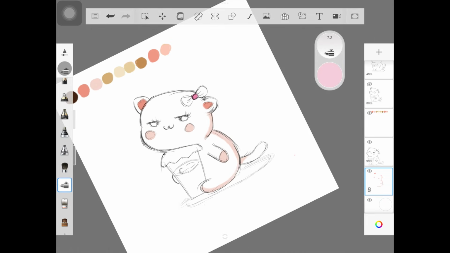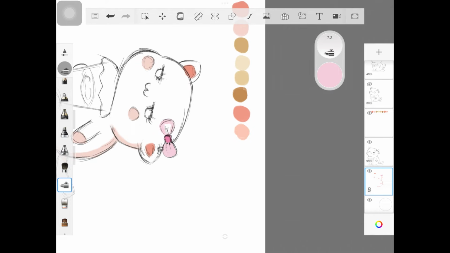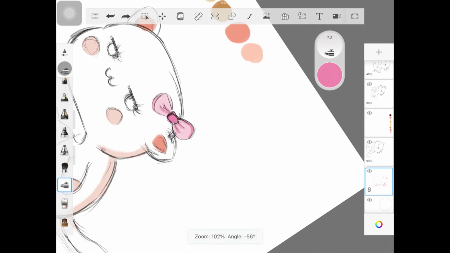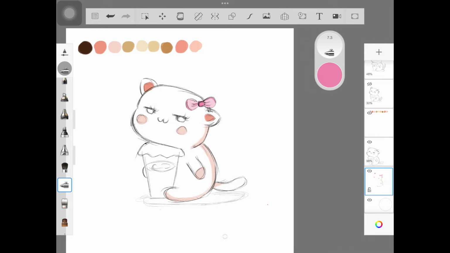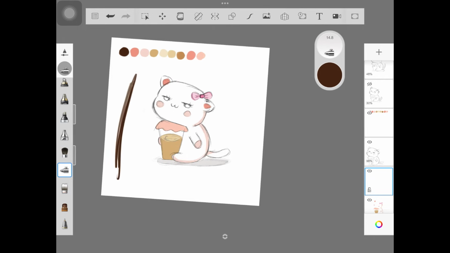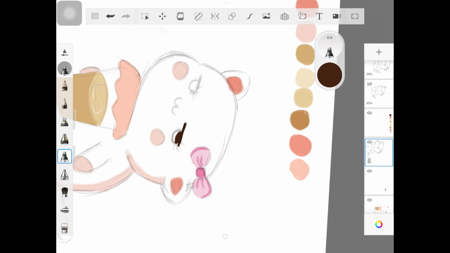So here I am coloring in a really basic manner. I just wanted this illustration to be really easy and simple to create, because I just wanted to teach you guys how you can animate stuff on Sketchbook. I do have two tutorials on how to animate on Sketchbook, but one is specifically focused on how to animate on iPad, because the iPad version of Sketchbook doesn't have the animation tool. So yeah, I'll be linking those down as well.